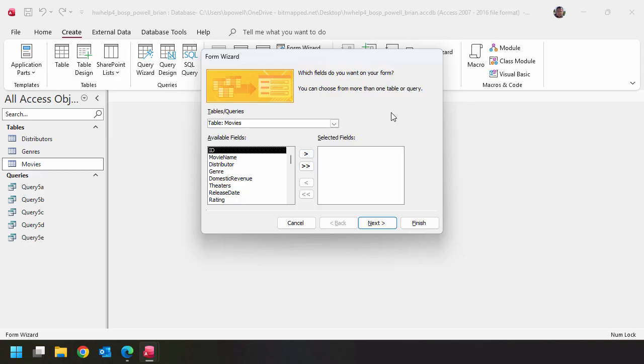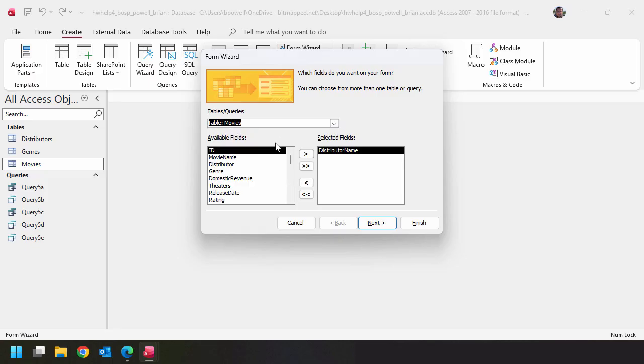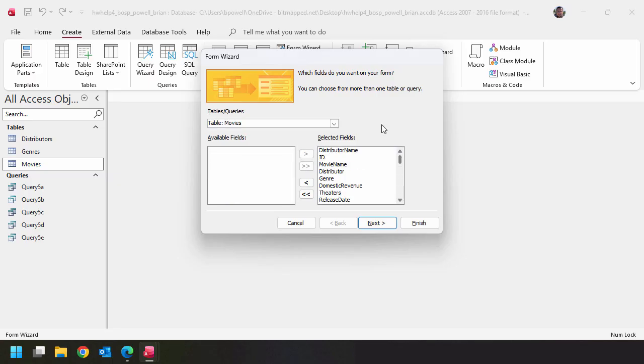The instructions tell us that the main form is going to display the full distributor name. So I'm going to go to the distributors table and add the distributor name field by clicking this right arrow. The subform is supposed to display a data sheet with all of the movies table fields. So I'll go to the selector here for which table I want. I'm going to choose the movies table, and then I'll click this double right arrow, which is going to add all of those fields to my form.